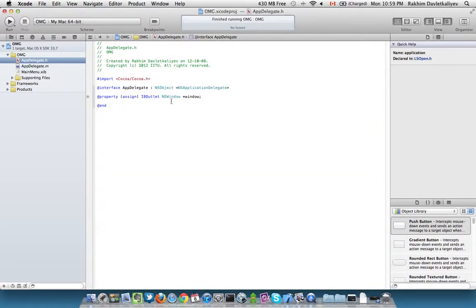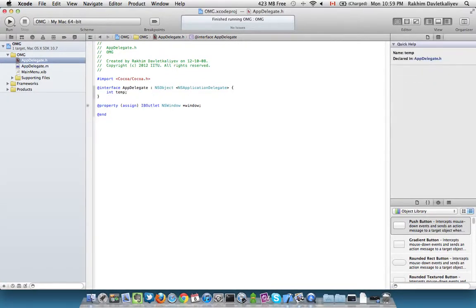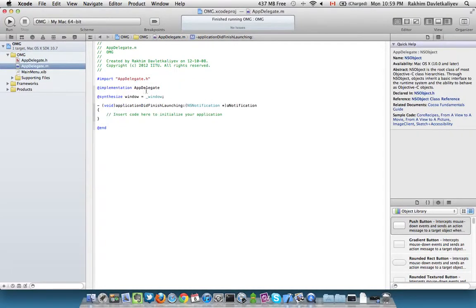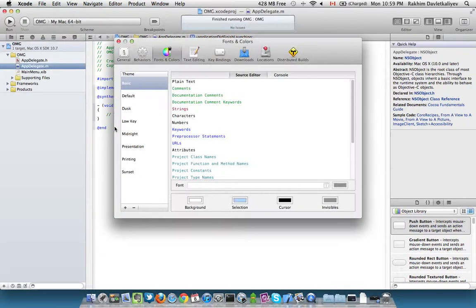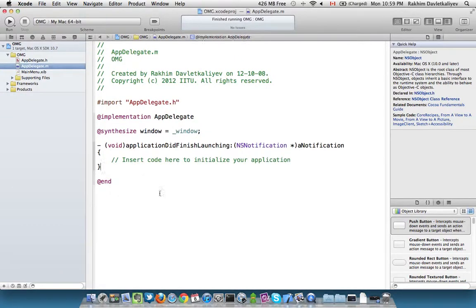Let's go to our header file and create that variable that we're going to use. So this is a simple integer. I'm going to call it temp. Now let's go to my implementation file. Oh yeah, by the way, I forgot to change this to presentation so you can see a big font.